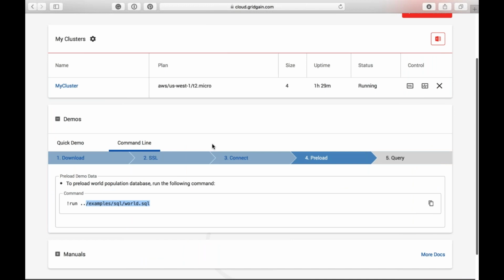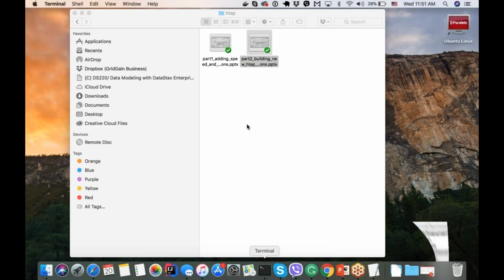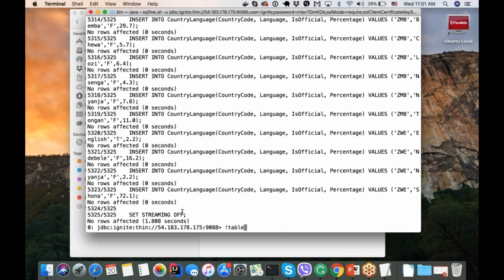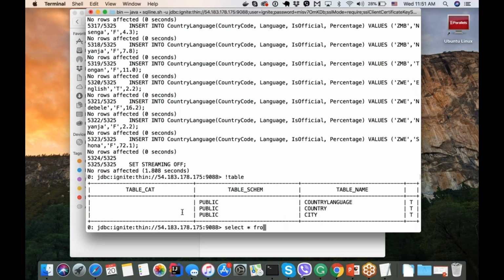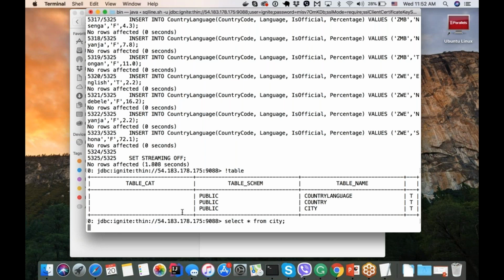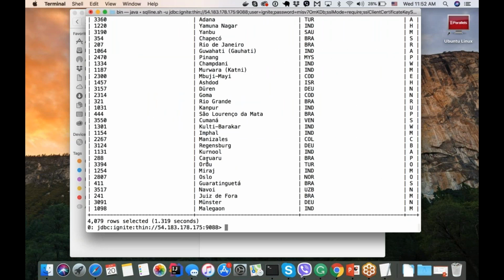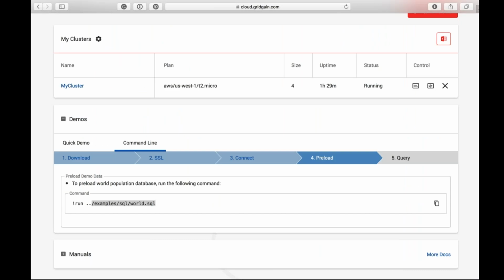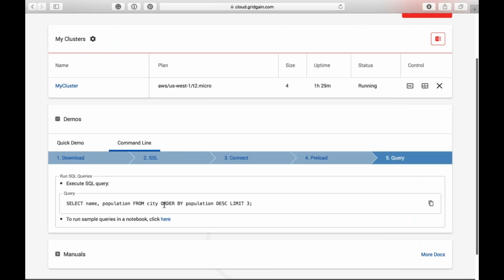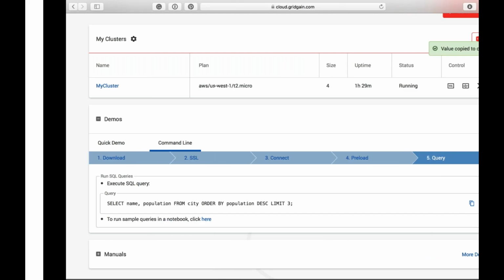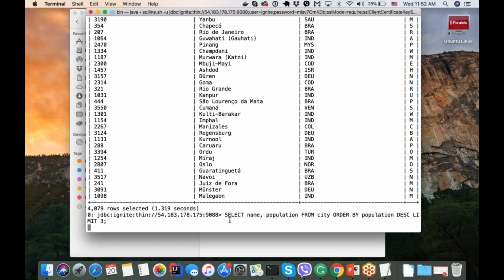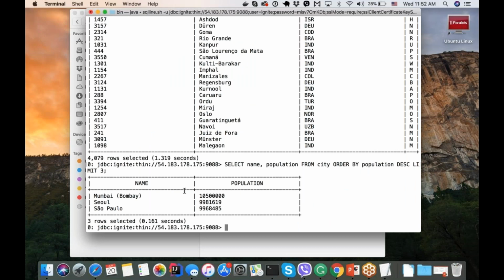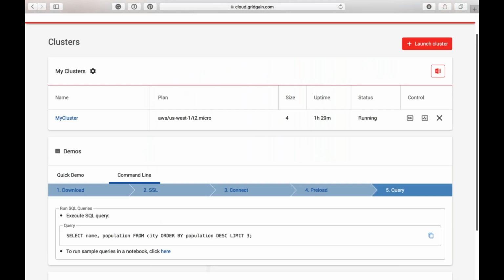Okay, so that's enough. Now I see that the data was preloaded. Let me see that the tables are there, so I can run select from city, right? Yes, we have a lot of different cities. Good. Now what else do we want to do? There is another query that selects name and population. Let's run it. Copy and paste. So those are some of the most populated cities. Okay, simple query.